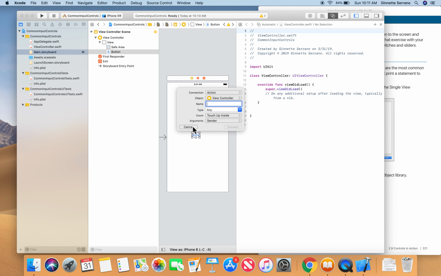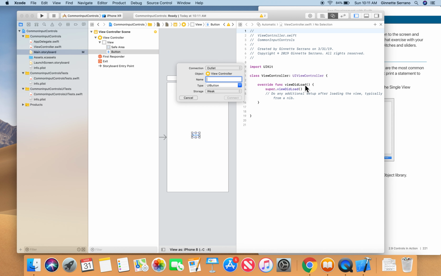Actually, I'll show you right now the difference. If I press control and drag and drop at the top before view did load, it adds an outlet. So outlets go before view did load. I mean, I could change it to an action, but if you're actually coding for a company, you would always put your outlets above and your actions at the bottom. And we'll review outlets also. We used them in 1.8, but we'll review them in a minute.